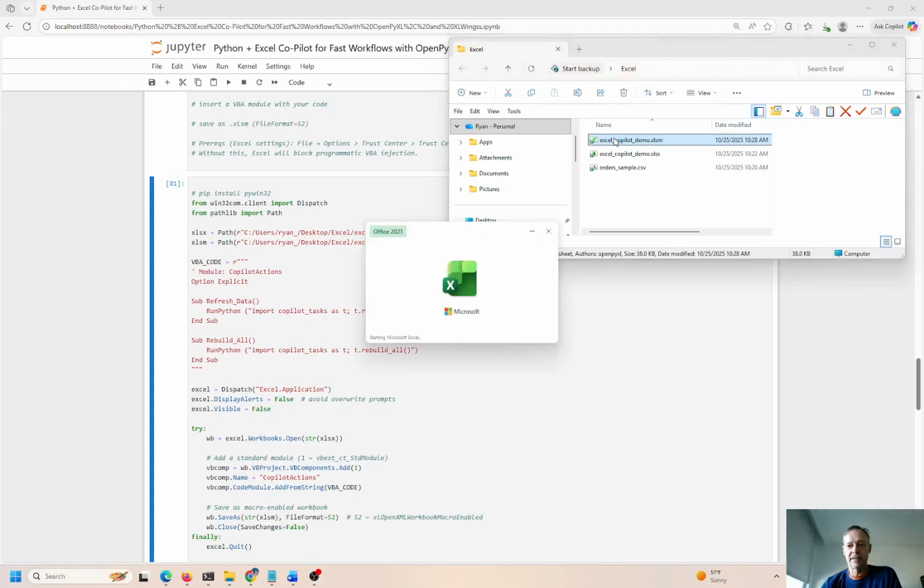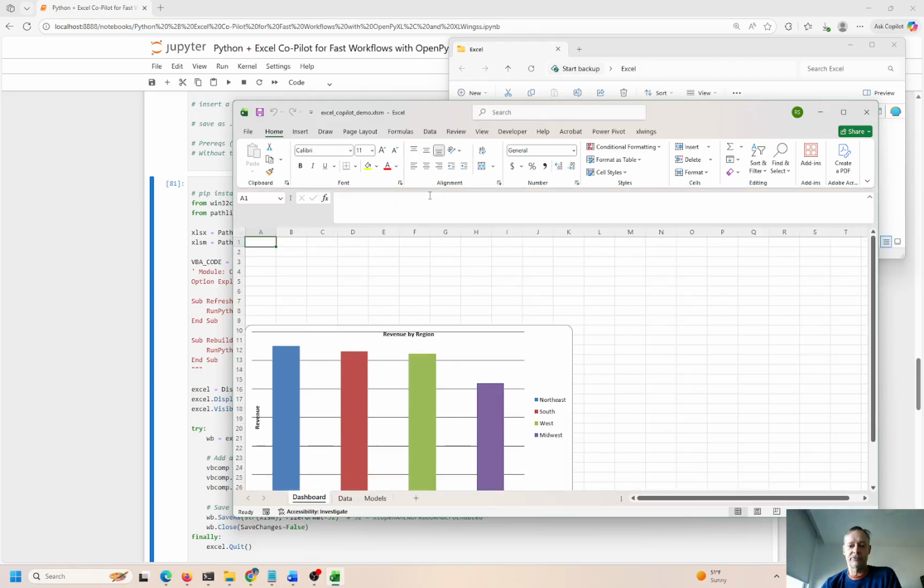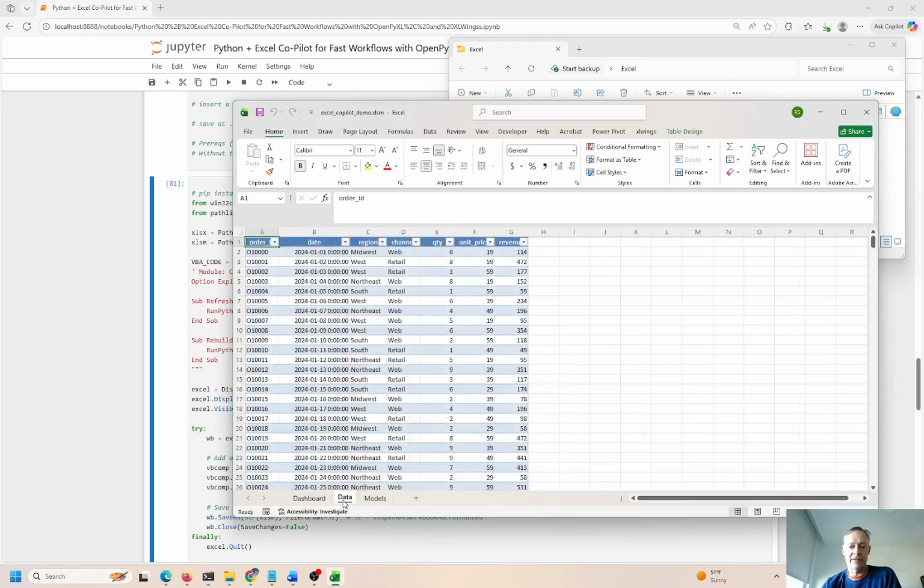Remember, XLSX cannot have a macro in it. If you try to save a macro-enabled workbook as XLSX, it is going to strip out the macro and you're going to lose your macro, so be careful with that. With an XLSM, you definitely can have the macro.